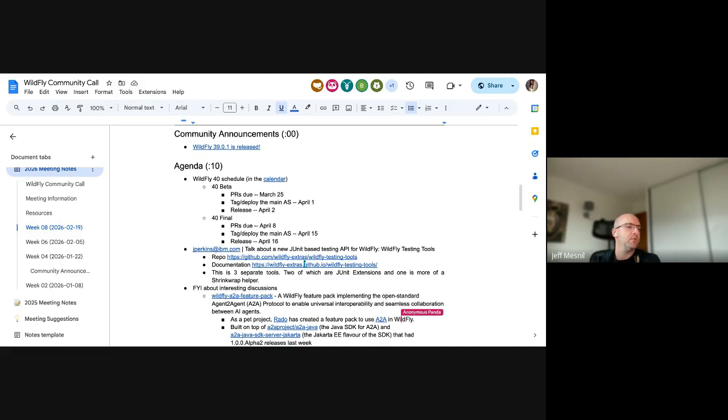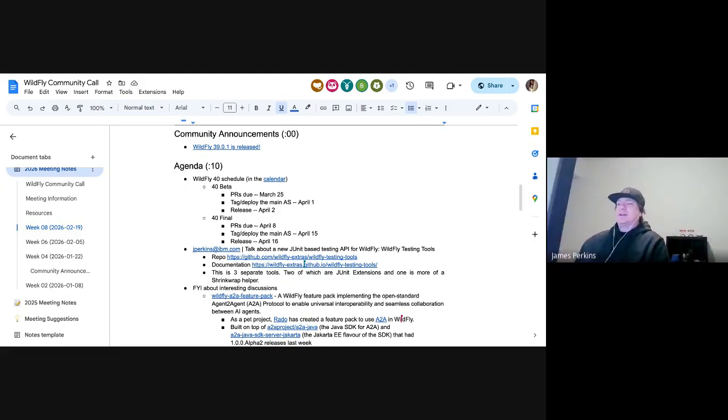Then, James, you wanted to discuss some stuff you did around testing for WildFly? Yeah, basically, I created this WildFly Testing Tools project just in WildFly Extras to boot a WildFly server and run tests against it, or be able to control starting and stopping a WildFly server. In some ways it's similar to Arquillian, but it's definitely not a replacement for Arquillian. I want to be very clear about that. I'm never going to do anything like in-container testing or any of that kind of thing. It's just for controlling the life cycle of WildFly and running tests against it.